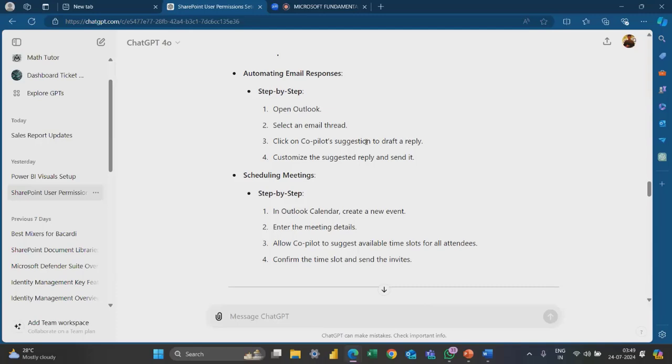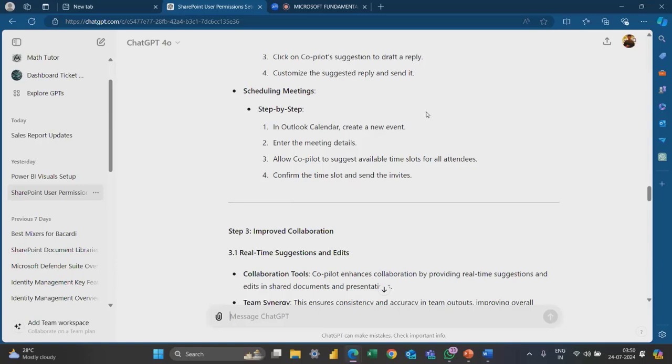We also have a practical example when we automate email responses. We can use Copilot in Outlook, where we open Outlook, select an email thread, click on Copilot's suggestion to draft a reply, and we can customize the suggested reply and send it. We can schedule meetings, so that is also a step-by-step process. In Outlook calendar, we can create a new event, enter the meeting details, allow Copilot to suggest available time slots for all attendees, confirm the time slot, and send the invites. So that is something which can help in an end-to-end way with the scheduling meetings process.